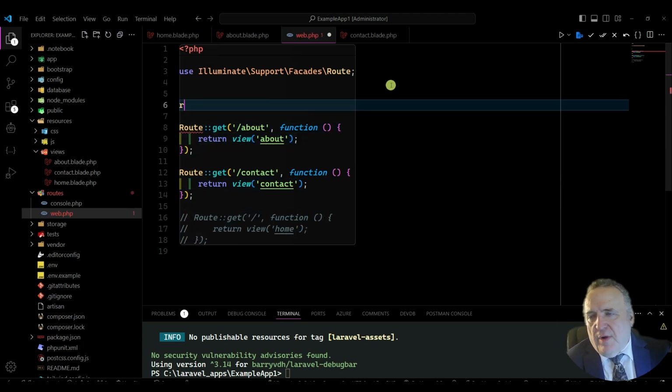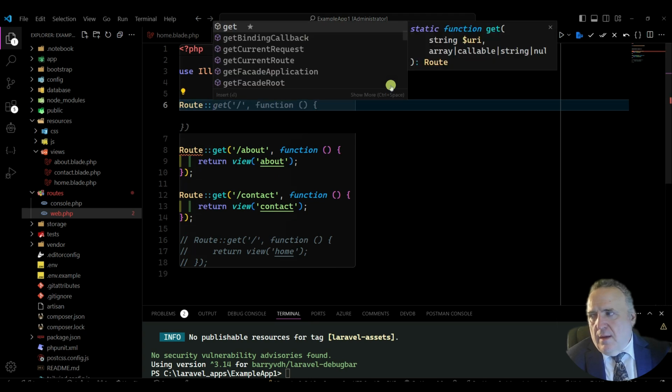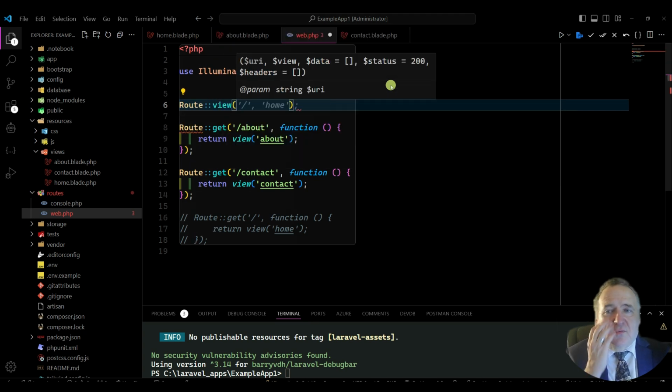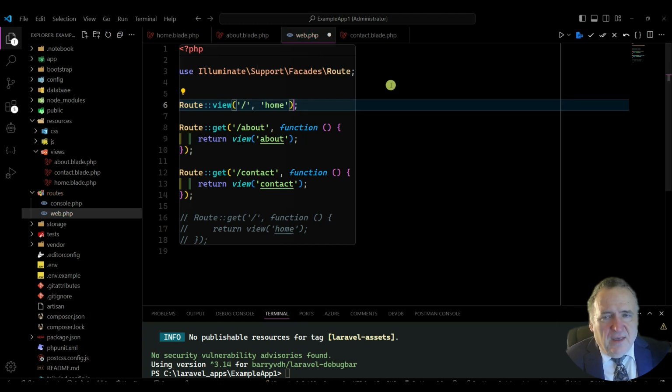So if we do Route::view, because we're really not doing anything with this page. Right now, we're not even passing data or anything. And then that would still work. In fact, let's just save.